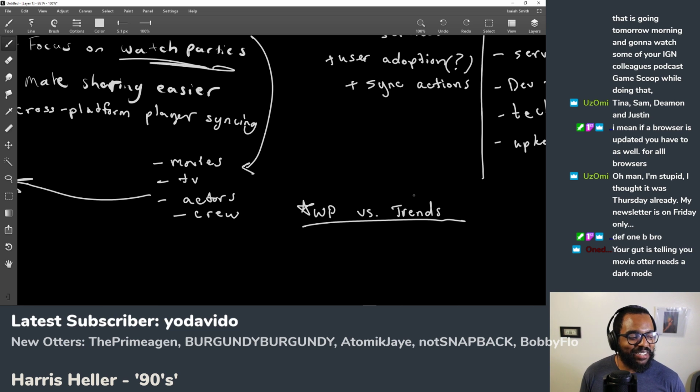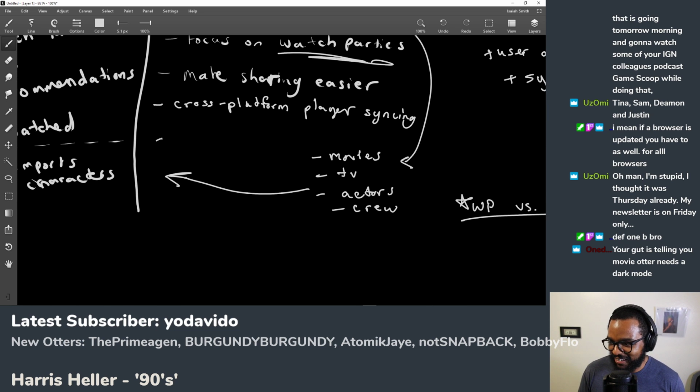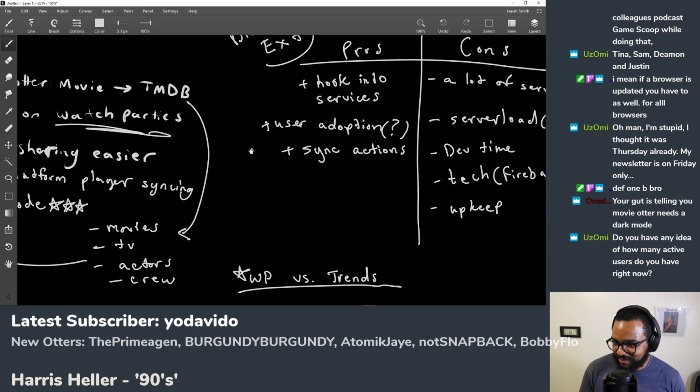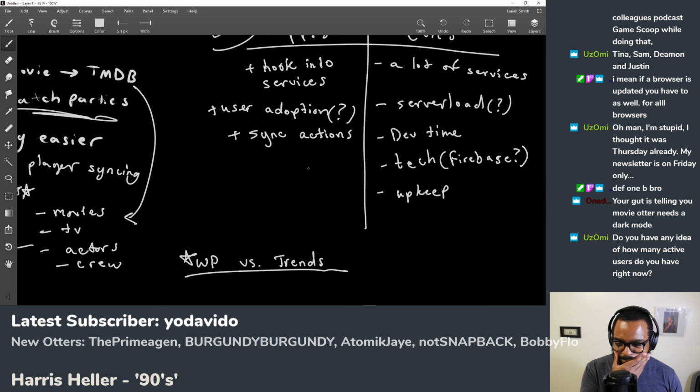Your gut is telling you MovieOtter needs dark mode. That's true, we gotta put that over here. Dark mode. And obviously this is a 3-star feature. Definitely need that.